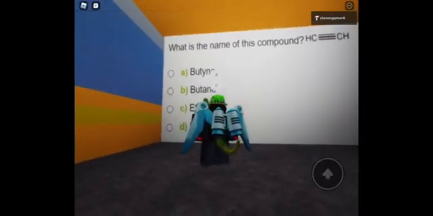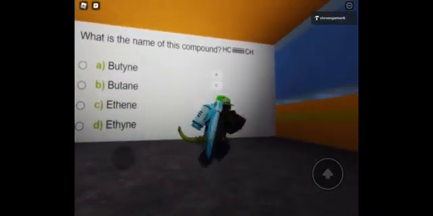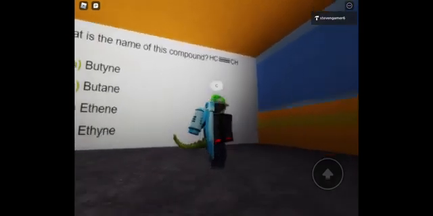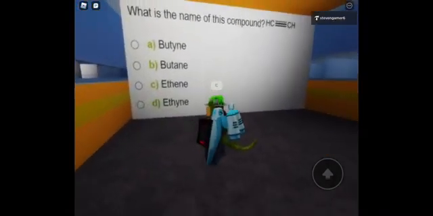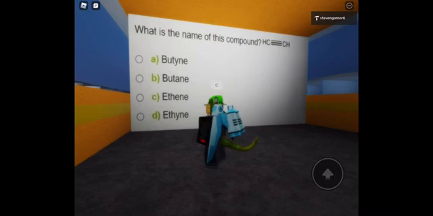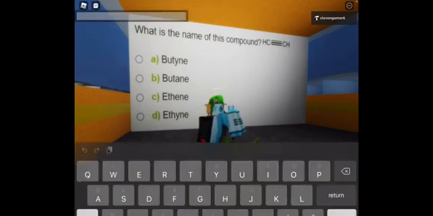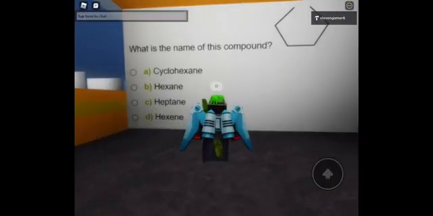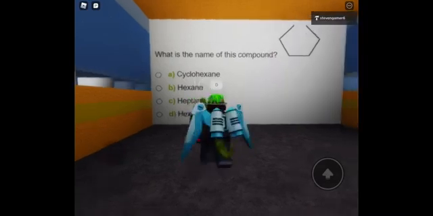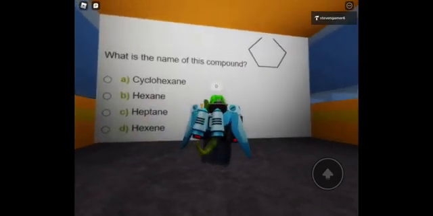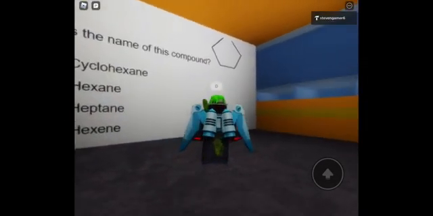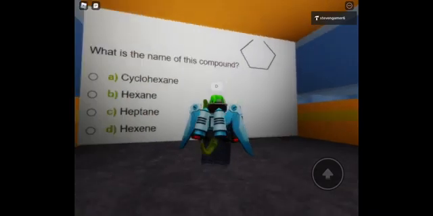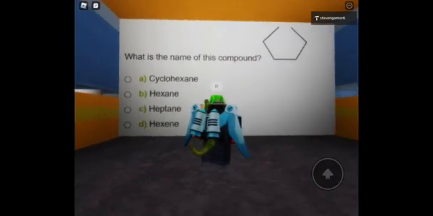For this question, what is the name of the compound HCCH? There is a triple bond between them, and the only one that includes a triple bond is ethyne, which is D. As you can see here, the portal door has opened. For this question, what is the name of this compound, hexene? Since it has 5 sides and 1 closed side, the answer should be B, which is hexane.